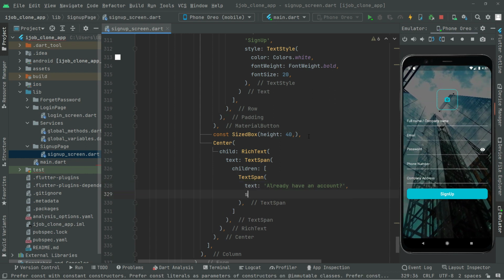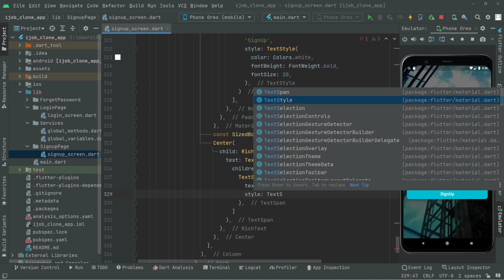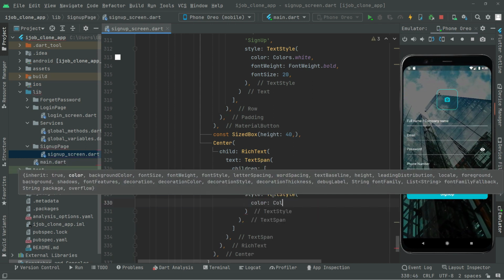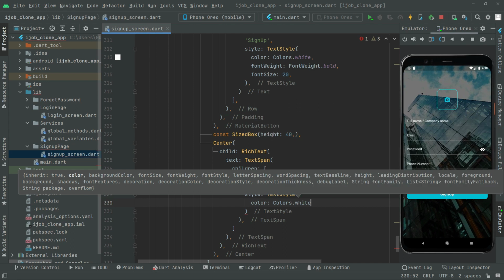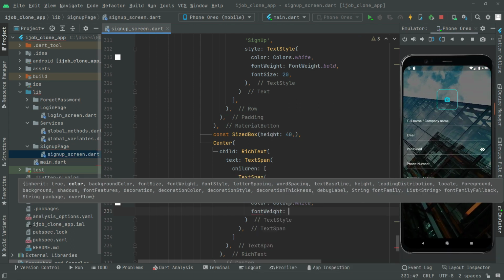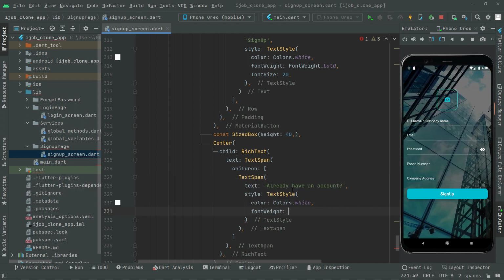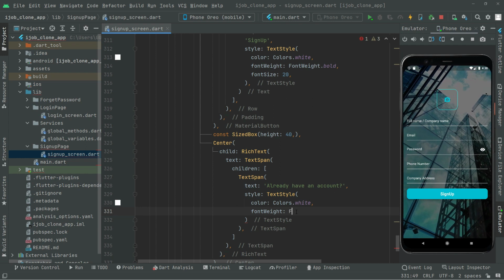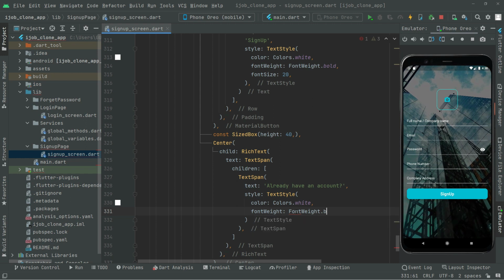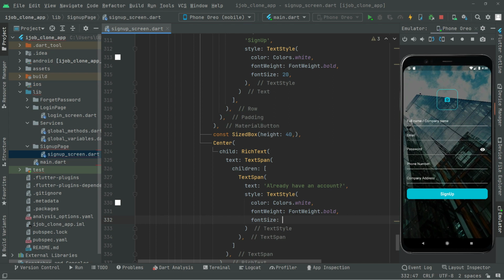Now we will do some style, so as usual text style, and right in the text style first we will set the color. Color is going to be white, and right after let's set the font weight. You can simply copy it from here, but we will write it anyways. Font weight dot bold, and let's set the font size. We're going to set it to 16.